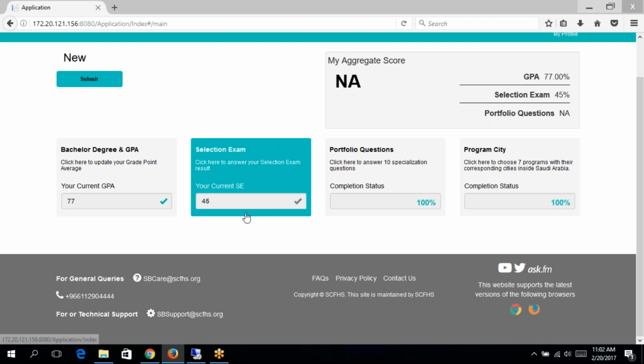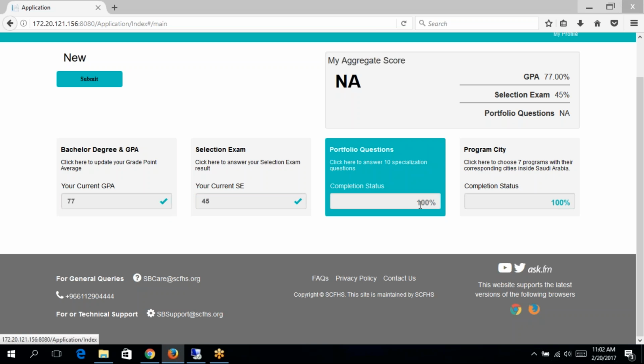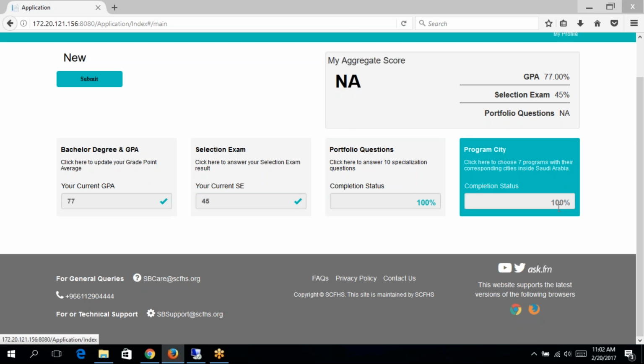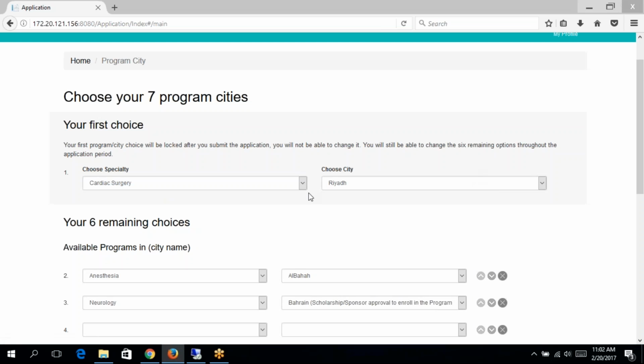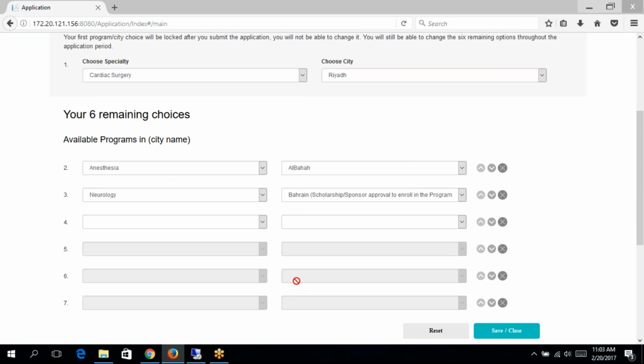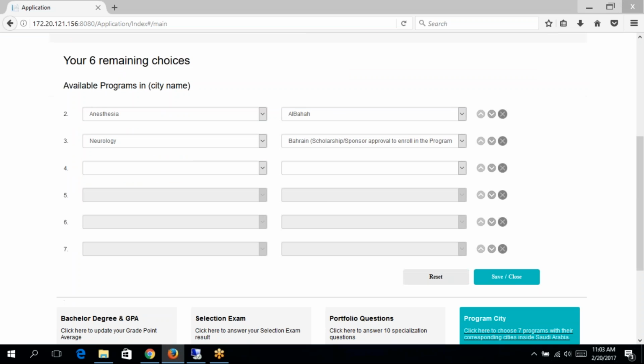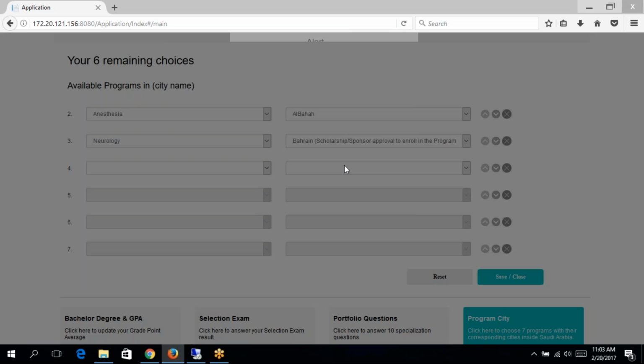Now, once you have finished all the sections, you notice that GPA has a tick, the selection exam has a tick, the portfolio question says 100%. This is not the score of your evaluation. This is just an indication that you have completed this section. And the same thing goes for the program city. This is just an indication that you have completed this section successfully. The 100% means that you have chosen the first choice, because this is the only mandatory choice. The other options are optional. However, it is preferable that you fill in all the options that you would prefer to be included in.